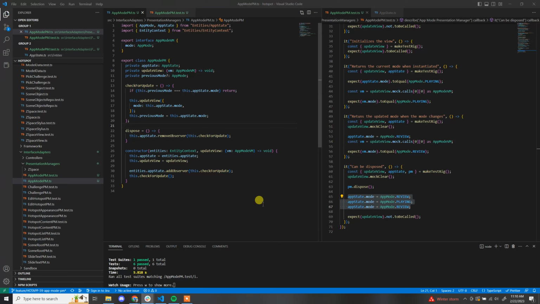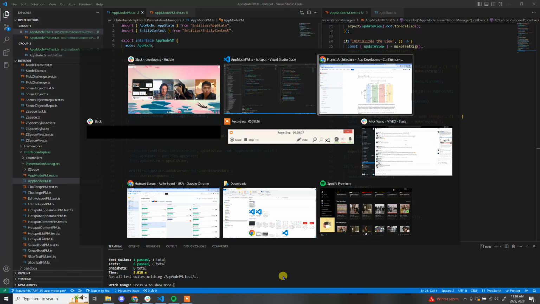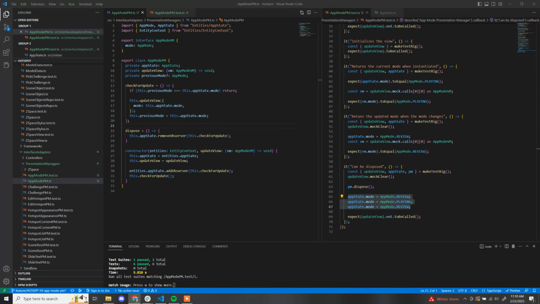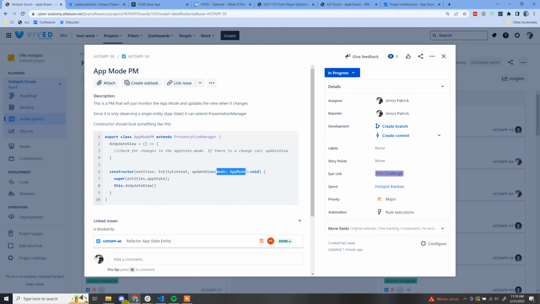All right, great. I'm going to do some refactor now. So this PM is done. It's good. Let me pull up my card. Where is my card? Here we go. This is the PM that will monitor the app mode and updates it when it changes. We'll get into the presentation manager next, and we'll talk about this app mode thing next. All right, but otherwise it's working.